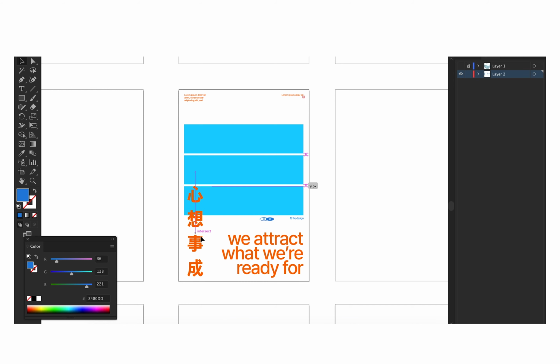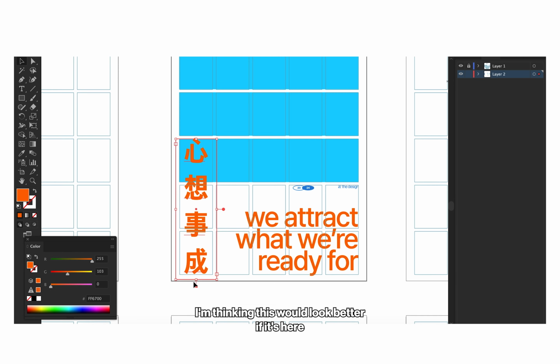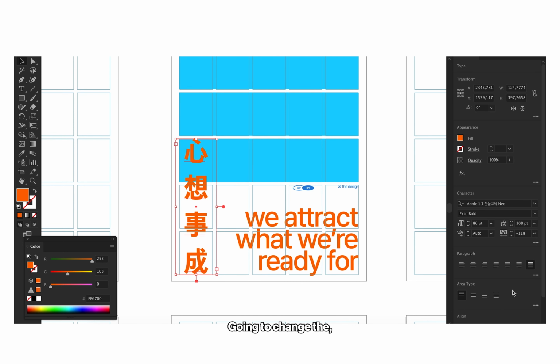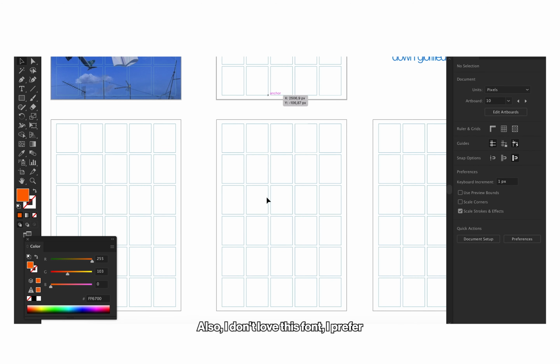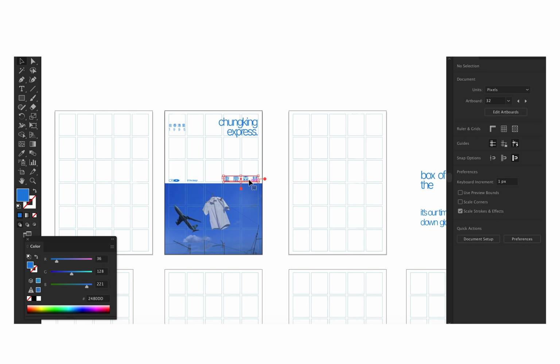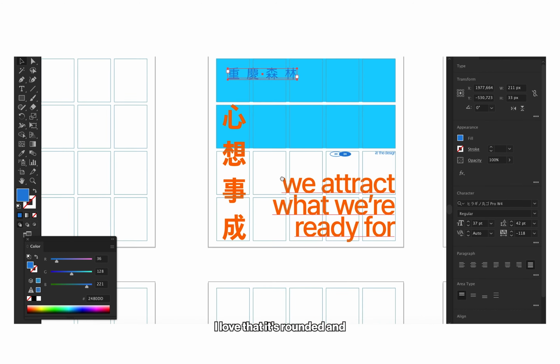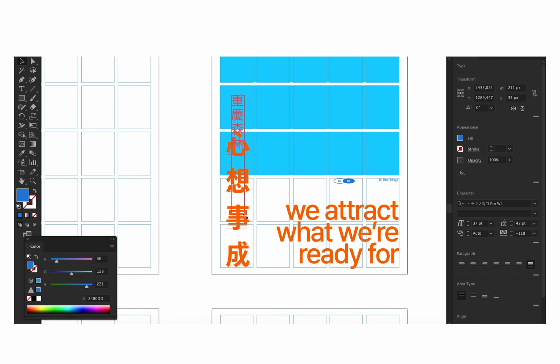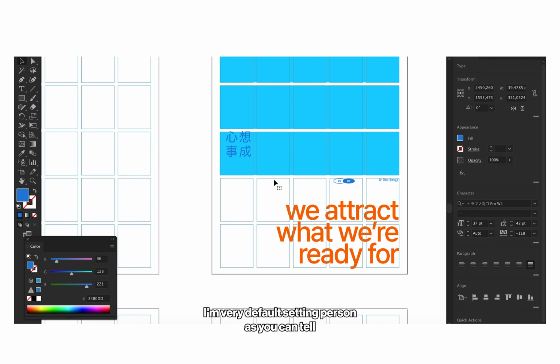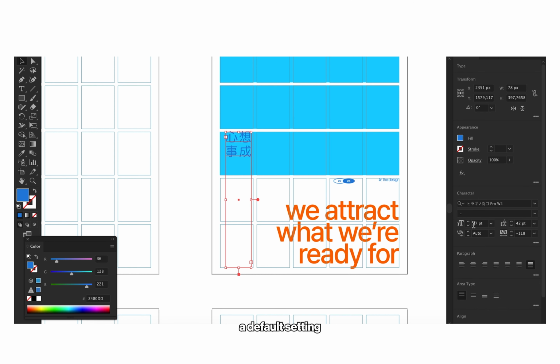Okay. Anyway, so I'm thinking this would look better if it's here. I'm gonna change the positioning a little bit. Oh, actually it's not bad. Also, I don't love this font. I have my preferences. I prefer this one. It's super nice. I love that it's rounded, and yeah, I don't know, it's just nice. So I always use this. I'm very default setting person, as you can tell. English is not my first language.